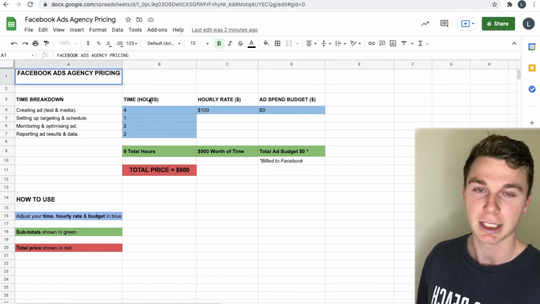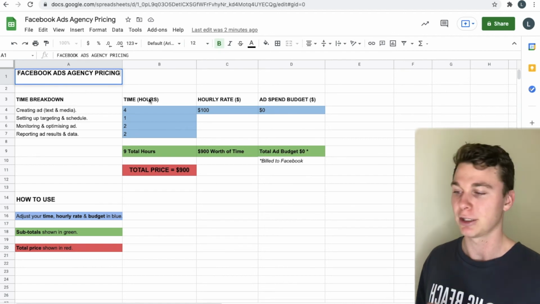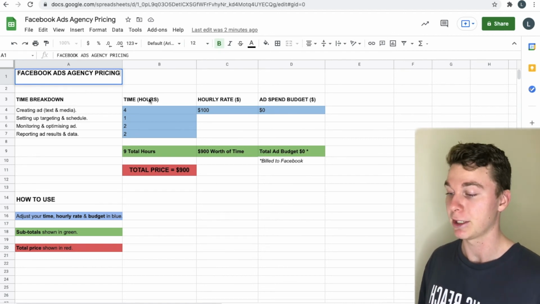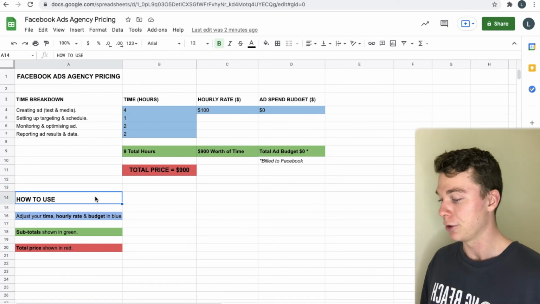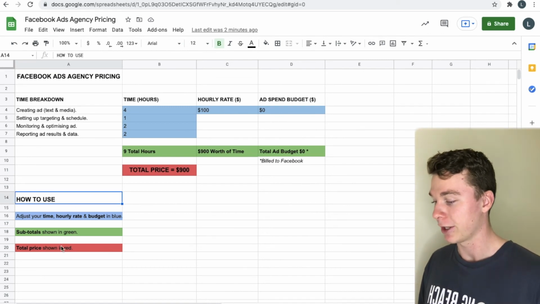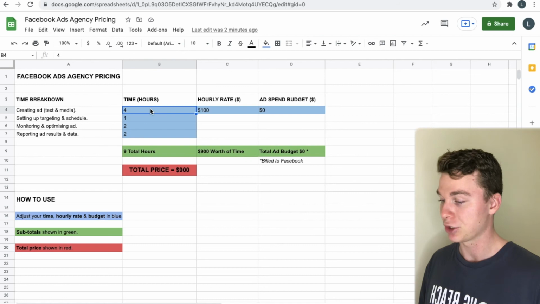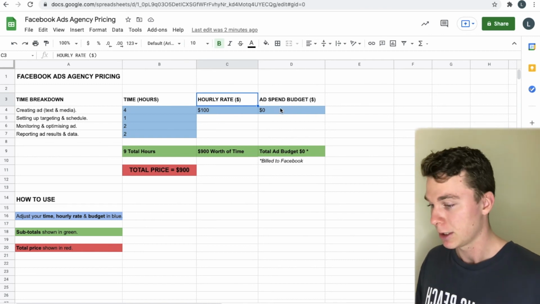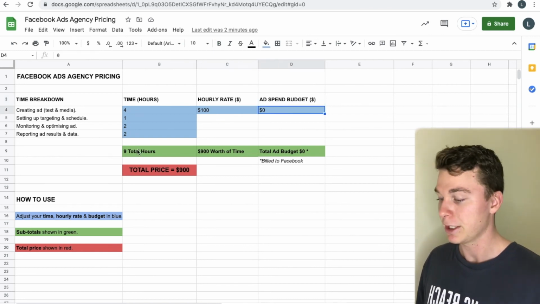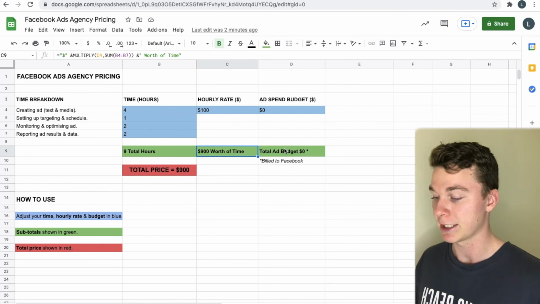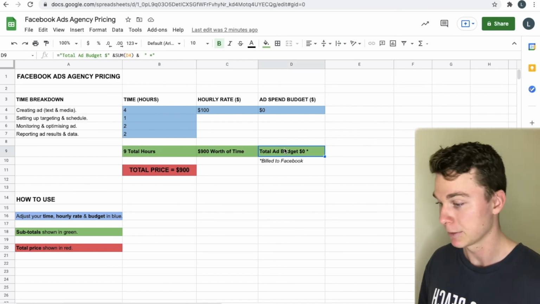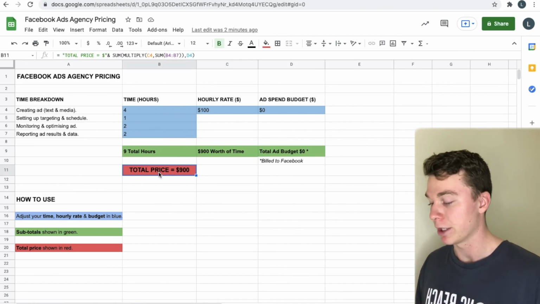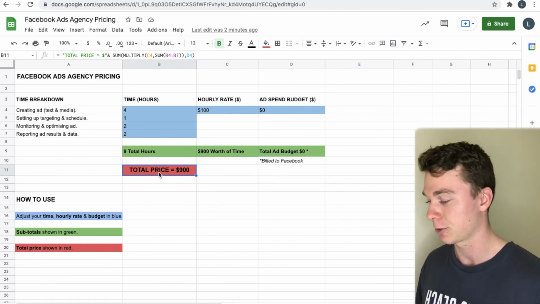I'm going to make this Excel sheet available for everyone so you can all access it and try it yourself. I've included some instructions below on how to use it. It's really simple. Simply adjust all your figures in the blue, being your time in hours, your hourly rate and your ad spend budget. Then in green, your subtotals are shown to break down the pricing. And then in red, we have the total price shown of what it's actually going to cost the client, and you can put that in.